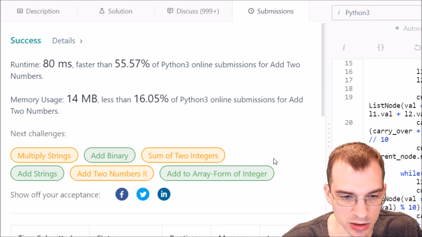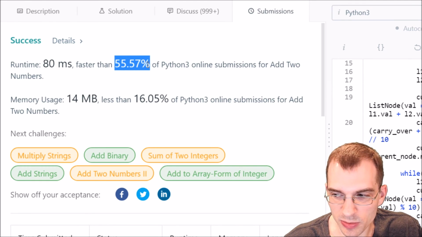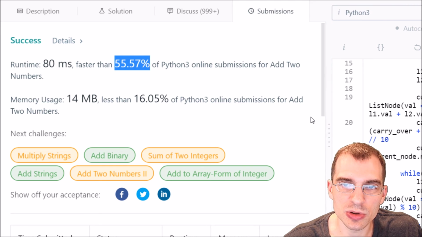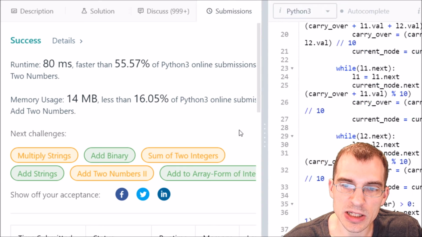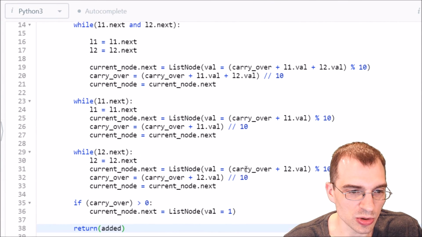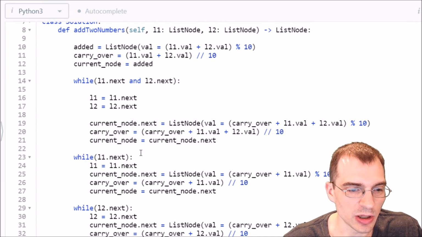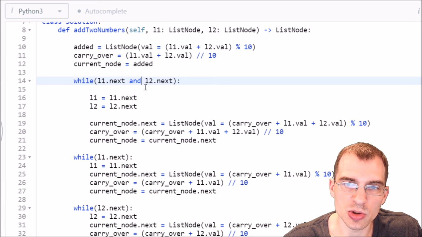So we got a success here, runtime of 80 milliseconds, faster than 55.5% of Python 3 submissions. So it was comparable to what other people have submitted for this problem. So as we kind of maybe expected, based on what I said earlier about refactoring, there is probably some ways to make this code a little cleaner, a bit less code. You could probably find a way to do this with only one while loop and do some checks within that first while loop in order to figure out whether you should be adding in L1, L2, or both at the same time.